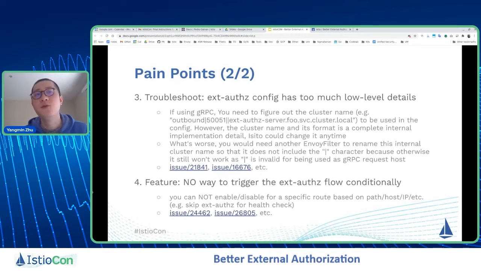This means you cannot really enable or disable the XORC flow for a specific route based on things like path, host, IP, etc. This is actually a very common use case for XORC as well as for other authentication or authorization. Sometimes you just do not need the XORC for things like health check. So you want to skip the XORC for that health check. And you cannot do that with the old approach using Envoy filter API. So this list goes on and on.